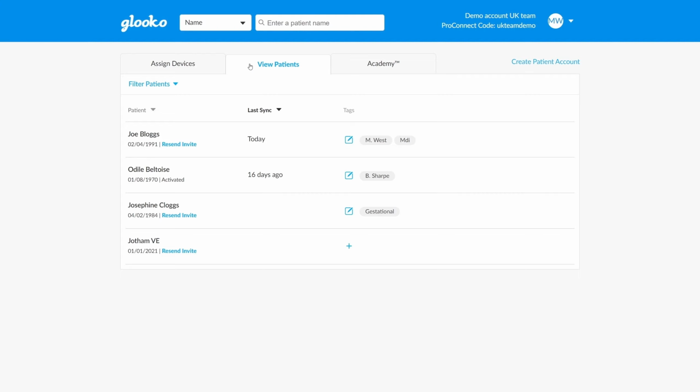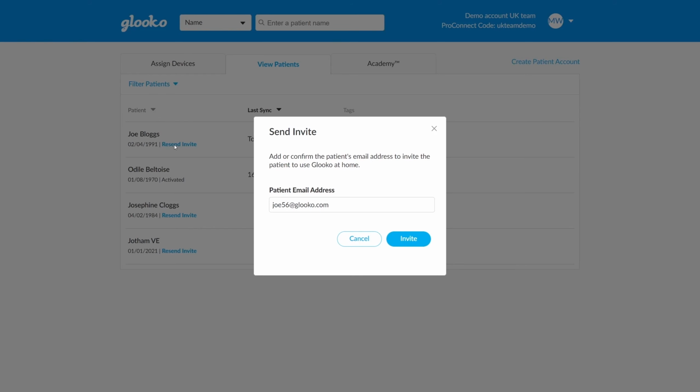When we register a patient, you'll see that from the Patients tab, all of our registered patients are listed here. And you have the ability to resend invites as well. If a patient hasn't yet created a profile and activated their Glooko account, you can either input or edit their email address. Perhaps you previously sent it to the wrong email address, and this will allow you to resend that invite.